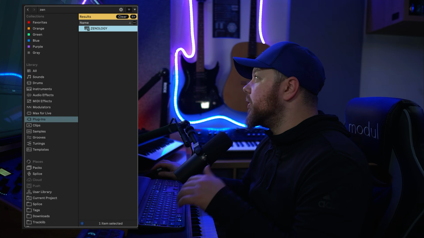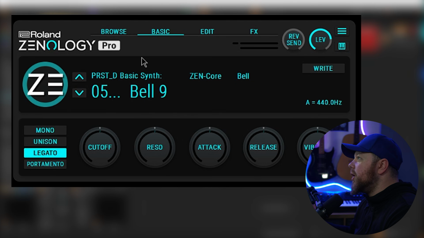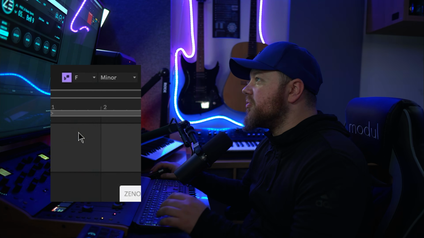I'm just going to start out by pulling up Xenology. I haven't used this in a little while, but the sounds in here honestly are fire. Go ahead and set a scale as well. So let's go for F minor today.